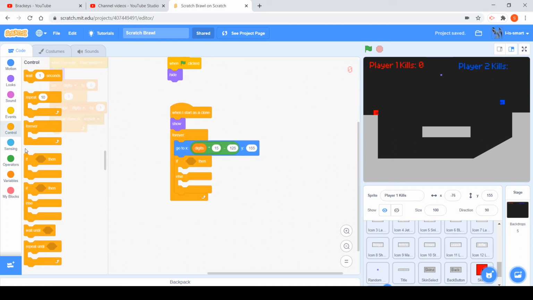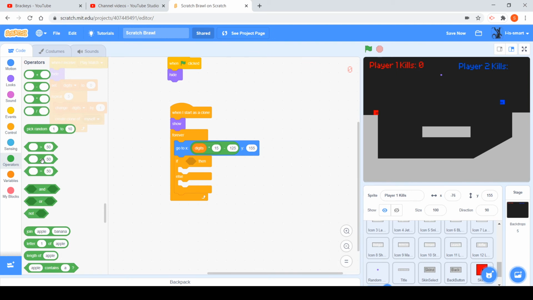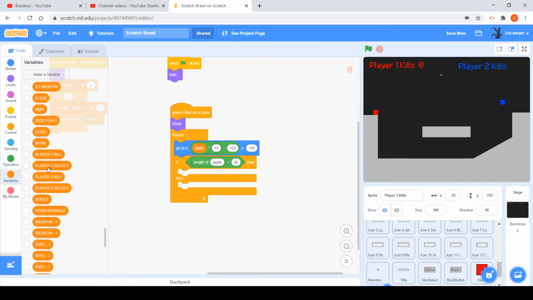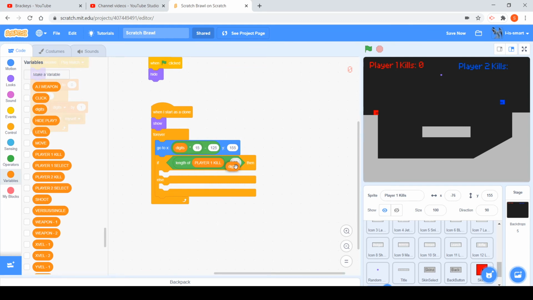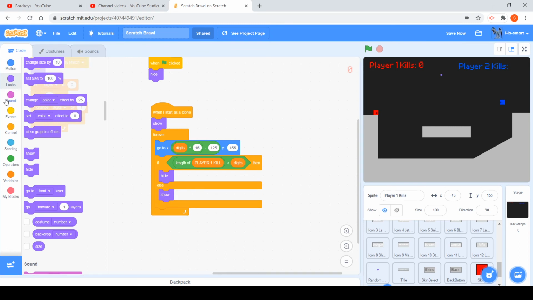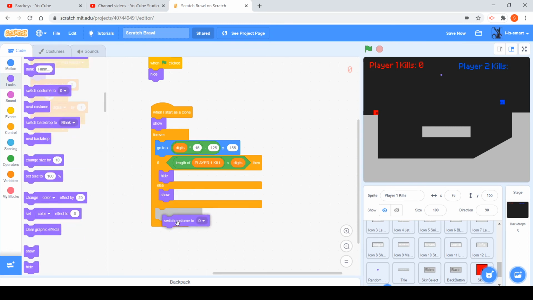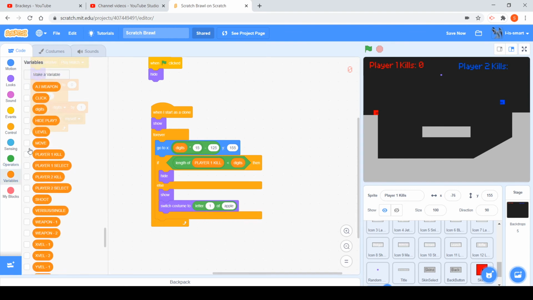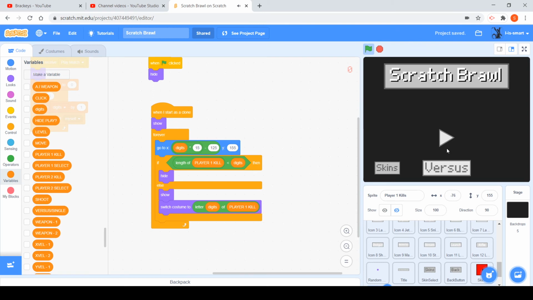Okay, now we just want to say if else, if the length of player 1 kills is less than the digits, then it will hide, else it will show, and it will switch costume to join. Actually, it will do letter, not join, sorry about that. It will do letter digits of player 1 kills. Okay, that is it. Now let's just get this.